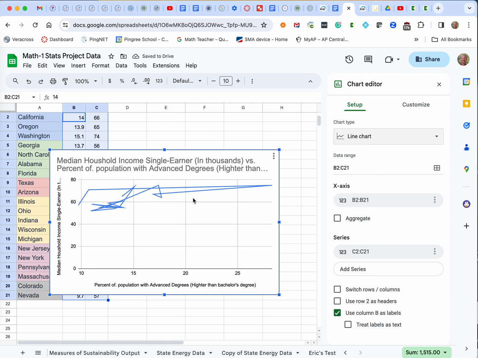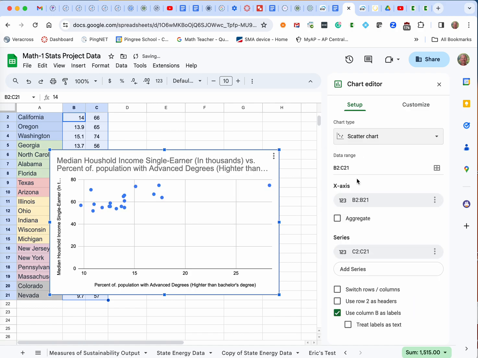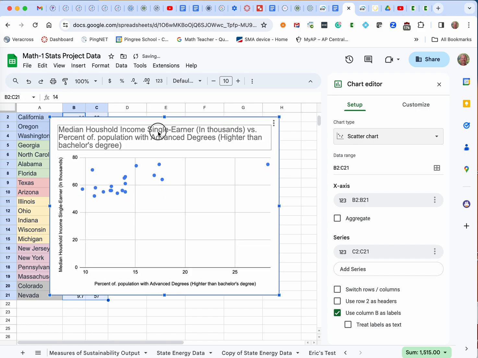That's just connecting dots like in a stock market. So a scatter plot is the way you want to go on most of these. If I want to change slightly in my view of it, I can do that quite easily. That's a little bit clearer to see.